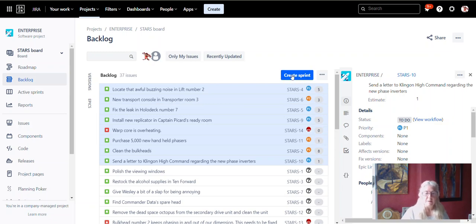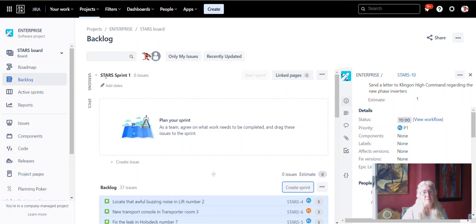If you don't see that button there, you don't have permission on this board or on this project to create sprints. So find out who the project admin is for this project, contact them and ask them to give you the permission to be able to create sprints. So assuming you have this button, you click on that button, create a sprint, and there you go. It's that simple. It will create your sprint for you.